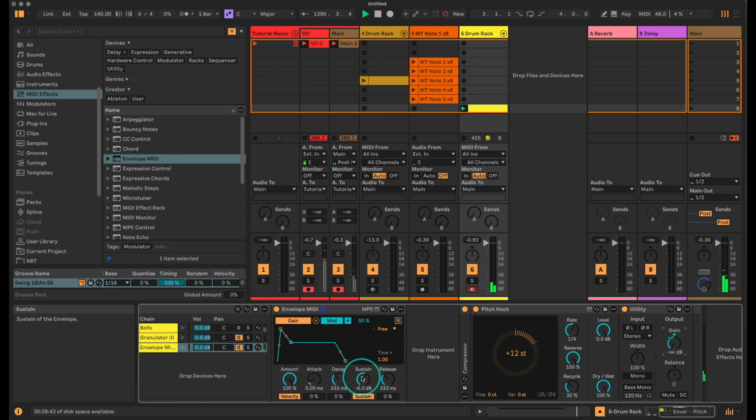So let's just make it a swell. Let's bring the sustain all the way down, attack up and decay up. Yeah, nice. Nice. Maybe even a slightly longer decay. Let's put something after this utility.